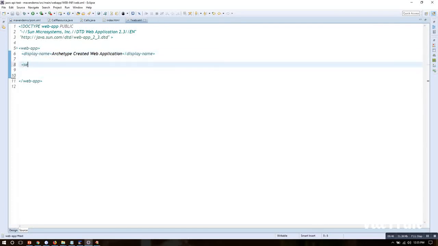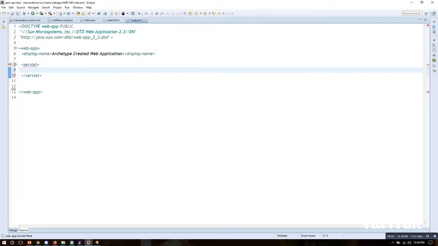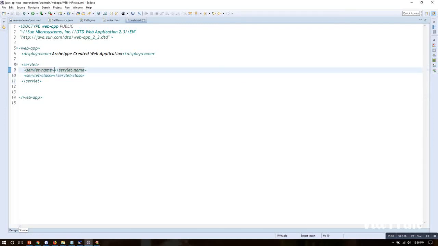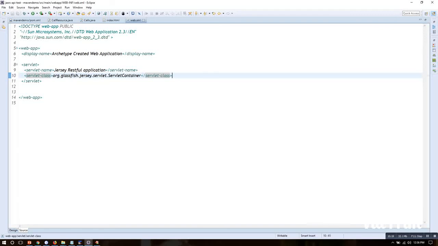So we added the GlassFish Jersey bundles. For that, we need to add the servlet in the web.xml file. So here the servlet name and then the servlet class. Servlet name I am going to provide here like Jersey RESTful application, and then the servlet class is org.glassfish.jersey.servlet.ServletContainer.